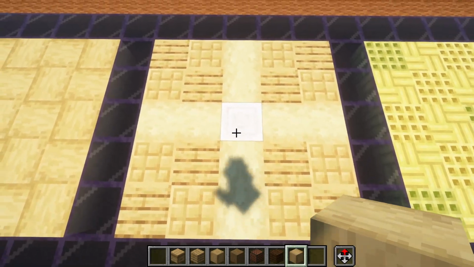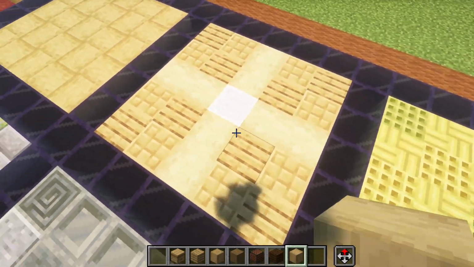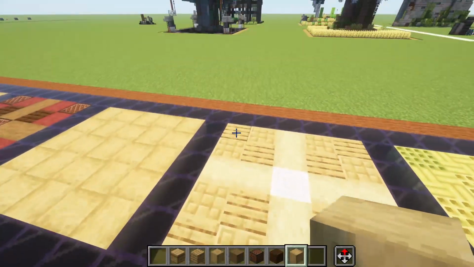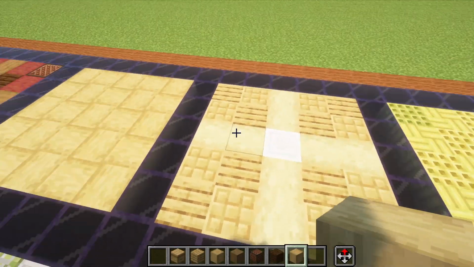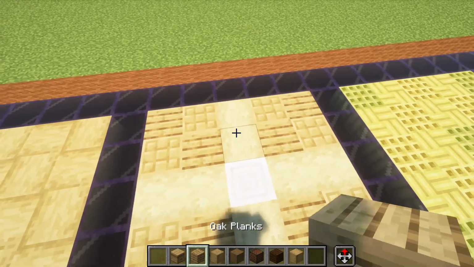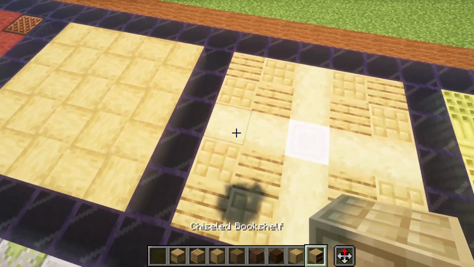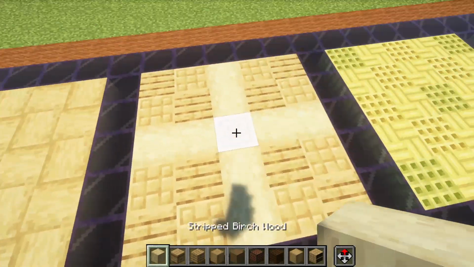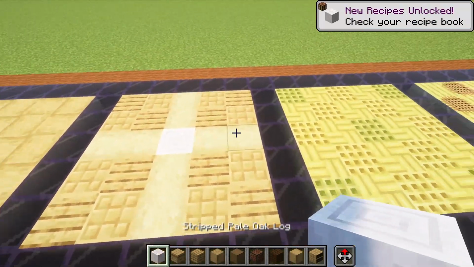The next up is a very easy one, but it looks very nice because of the white part in the middle and the darker part on the sides. Therefore, it looks very nice and it's not overwhelming. It's made out of oak planks, chiseled bookshelves as the square thing here, and then a stripped birch wood for a cross, and in the middle there's a stripped pale oak log.